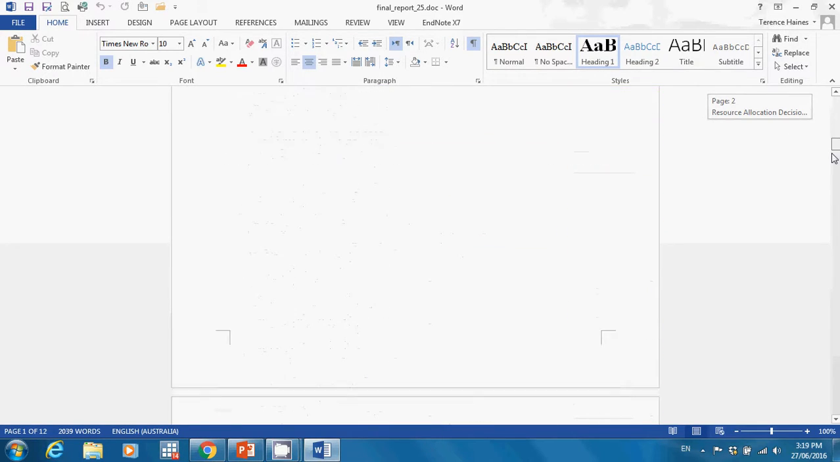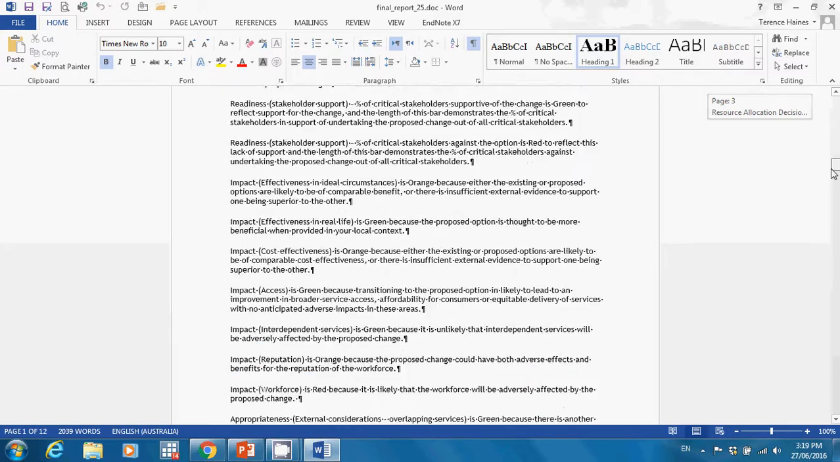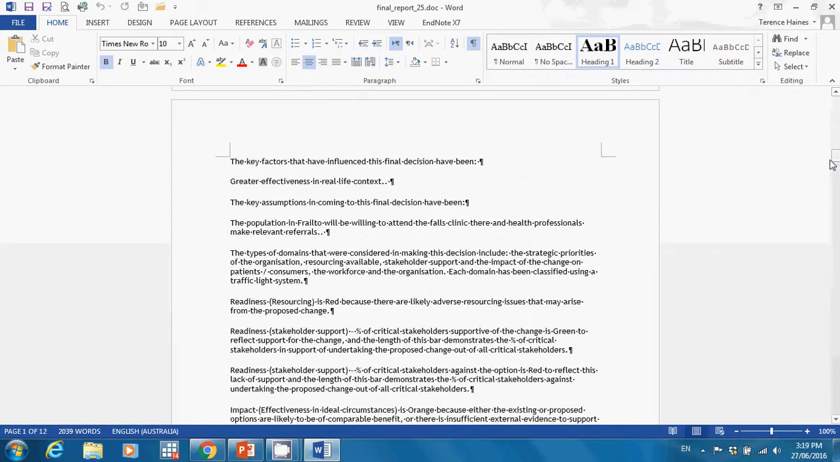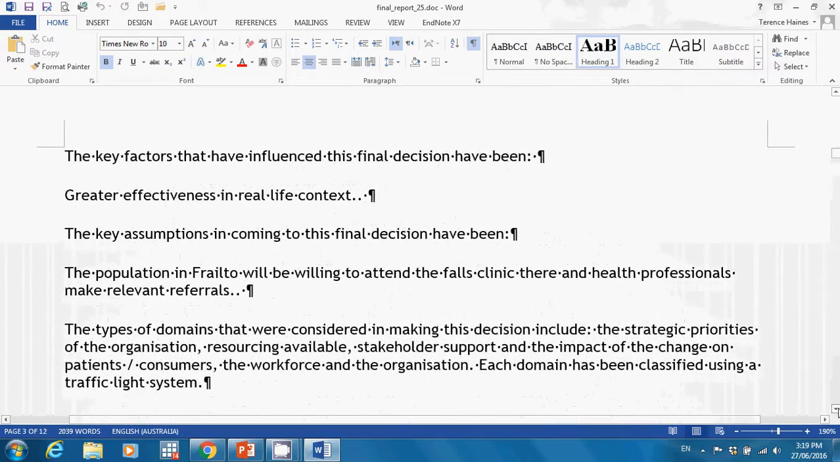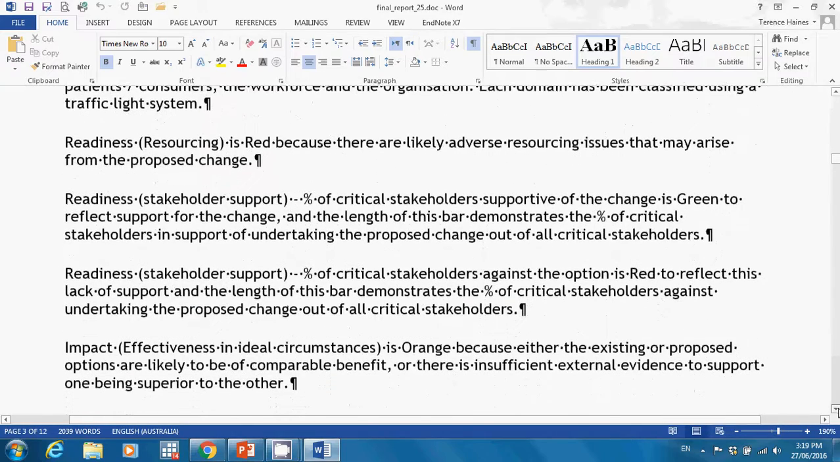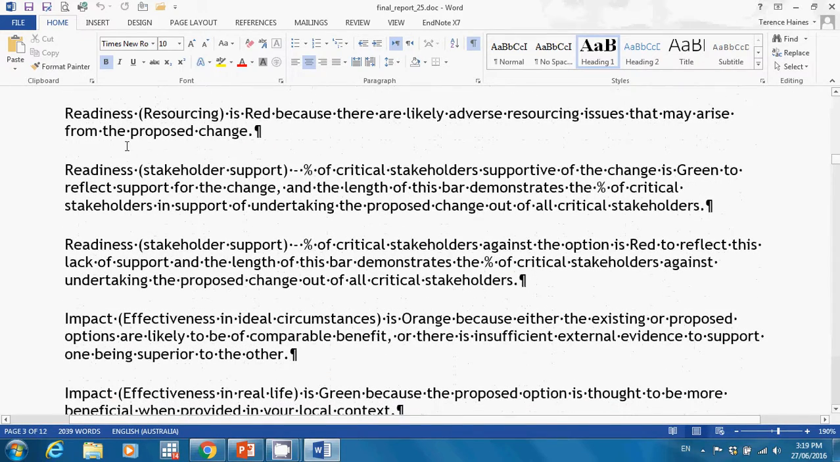So here we have the graph again, we have all the different domains now. So I'll just increase the size of that so we can see what's going on here. So after the first bit of text, we now have a summary of each domain and an explanation as to why each domain was classified as the colour that it was. So readiness resourcing, back from our graph, was red because there are likely adverse resourcing issues that may arise from the proposed change. And again, that was related to the contract for providing the falls clinic at Strongo.